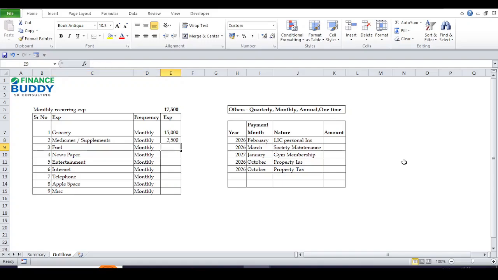Then the fuel that you spend every month, let me put that could be, let's say, 2500. The newspaper subscription that you have, I know this is a small amount, but it is very important to track even the small expenses, small but recurring. So let's put that as 350 every month.